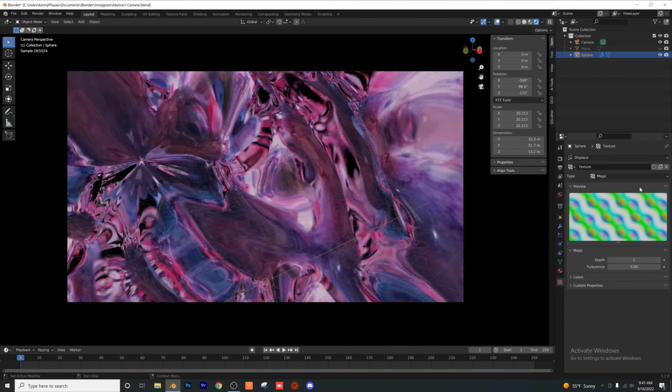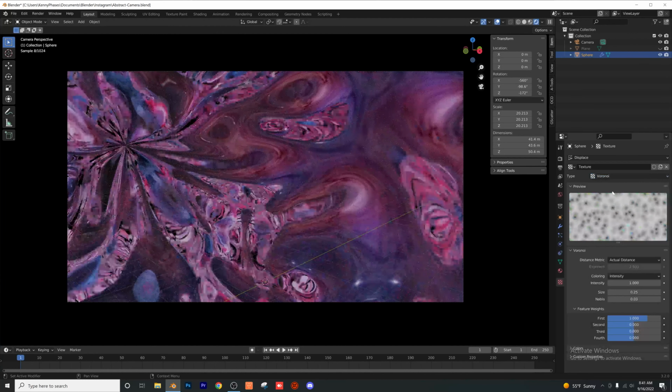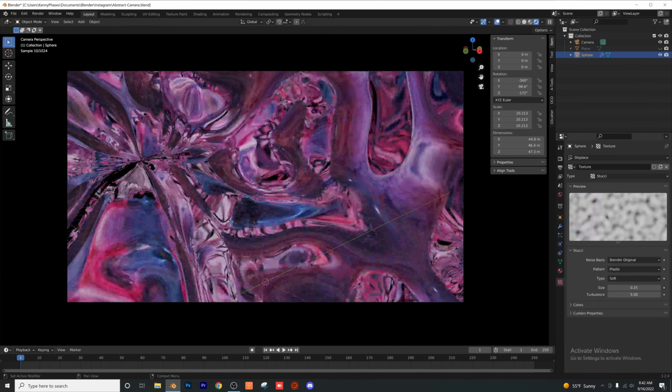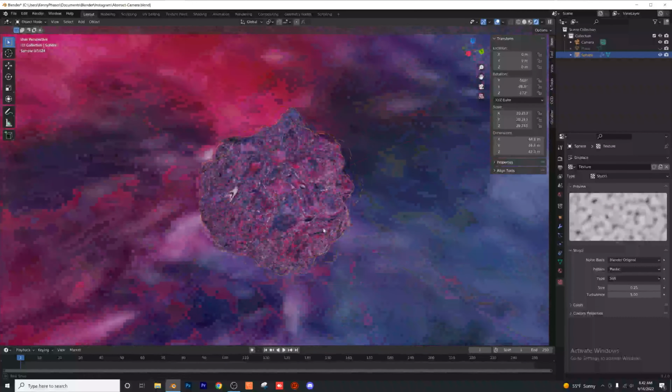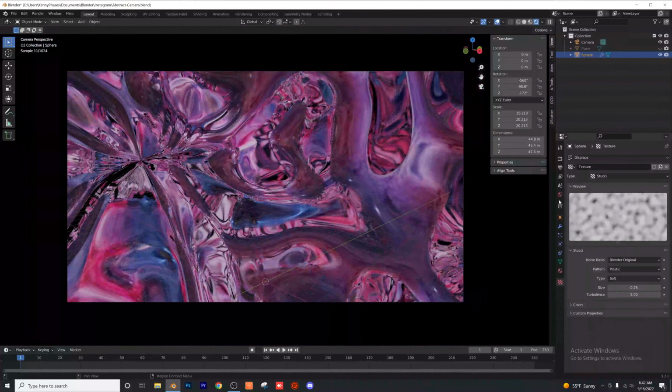Magic texture is always pretty cool. You can use Voronoi, Musgrave, anything you guys want. That's kind of the beauty of it. So I just wanted to show you guys that technique really quick. It's super fun to do, super easy. And you just get these really, really awesome effects.